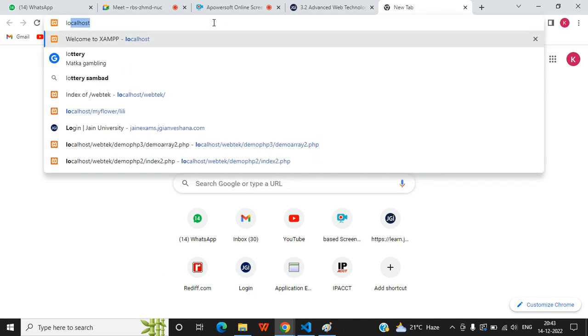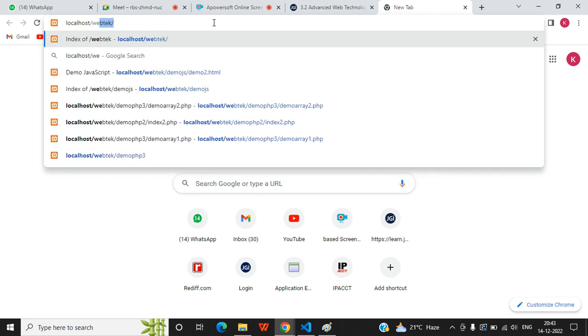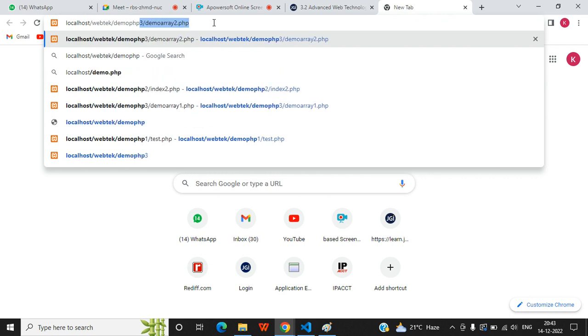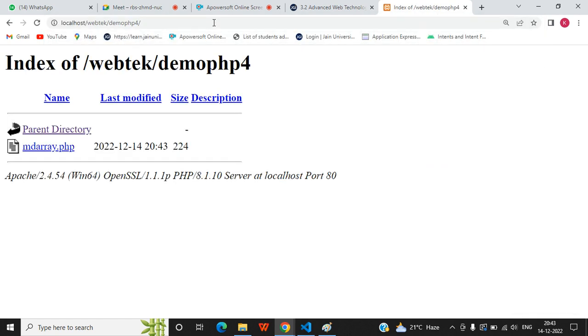You have to run it by entering the root folder, localhost, and our root folder is giving you the webtech. Inside webtech, we have our demo PHP 4. Inside demo PHP 4, we have our files for today. So this is your MD array, so I can click it.